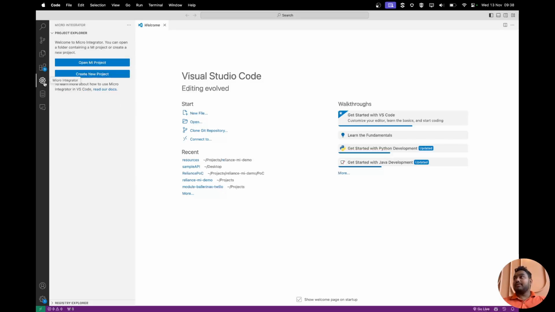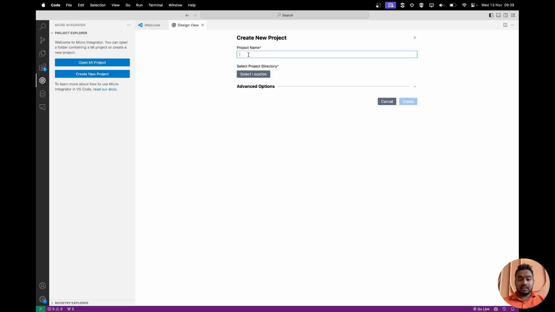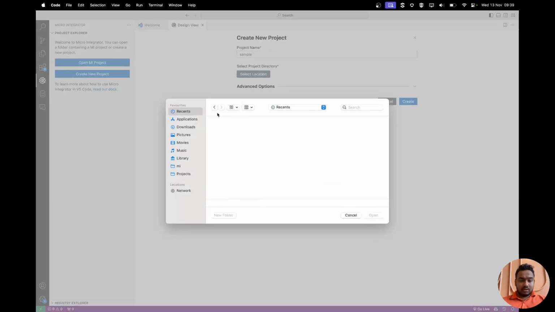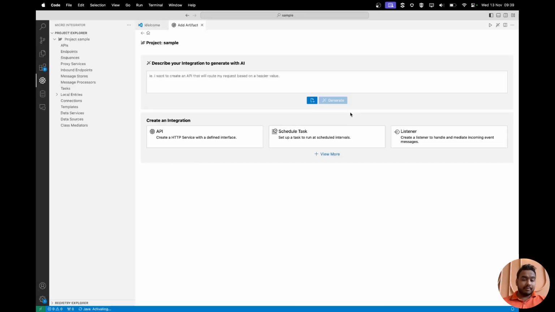So, for example, I will demonstrate a sample API creation. For that, I can go to create new project, which creates a WSO2 MI project, and I'll give it a name. I will call this sample and select a location. I will go to desktop, then create the MI project. After you create the MI project, you can use the inbuilt AI to generate your integrations, or you can write your own integration. For now I'm gonna just write the integration.